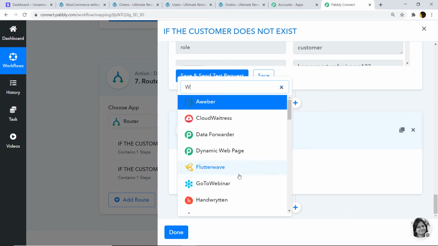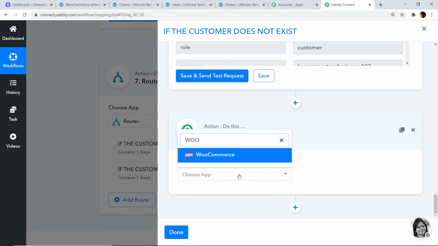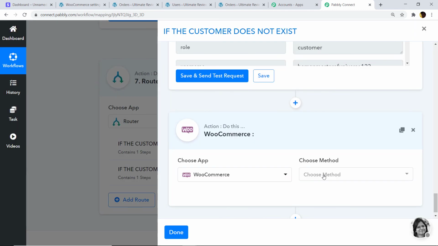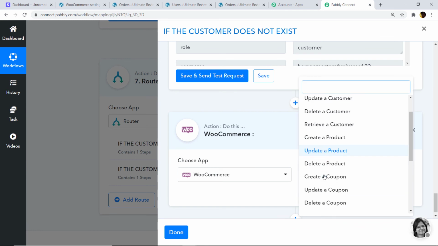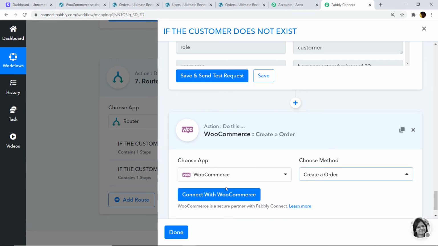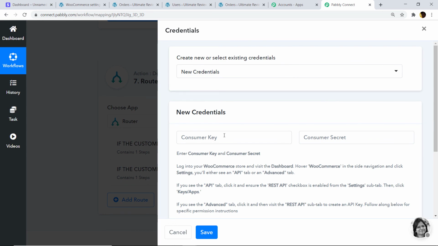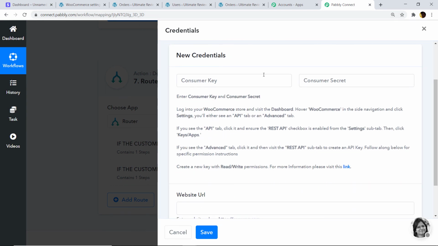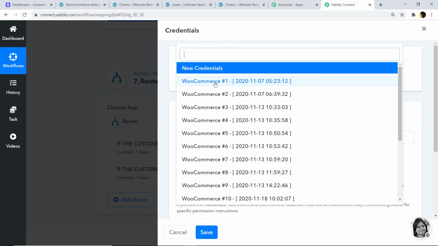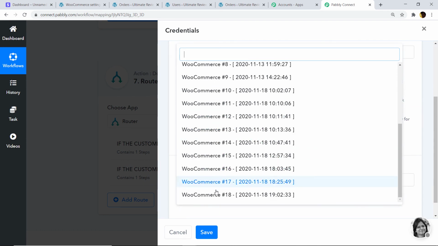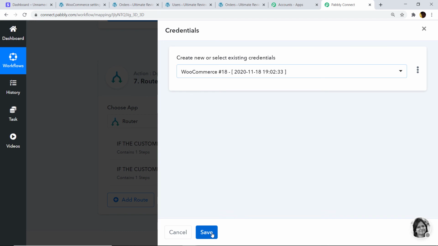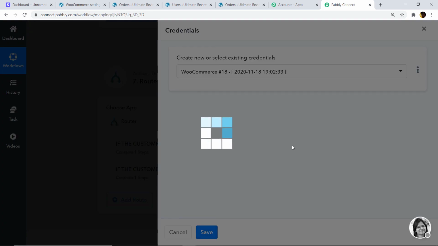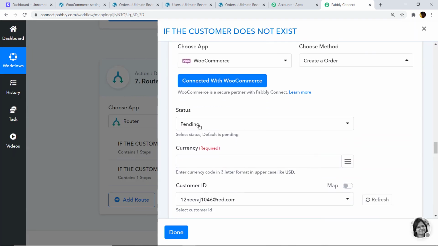So again the choose app, we know the drill. It's WooCommerce. In the choose method, since we are interested in creating an order, click on create an order, then click on connect with WooCommerce. So again, we have to fill all of these details. So just click here and scroll down and click on WooCommerce 18. This is the latest one. Then click on save. Okay, so it has been connected.